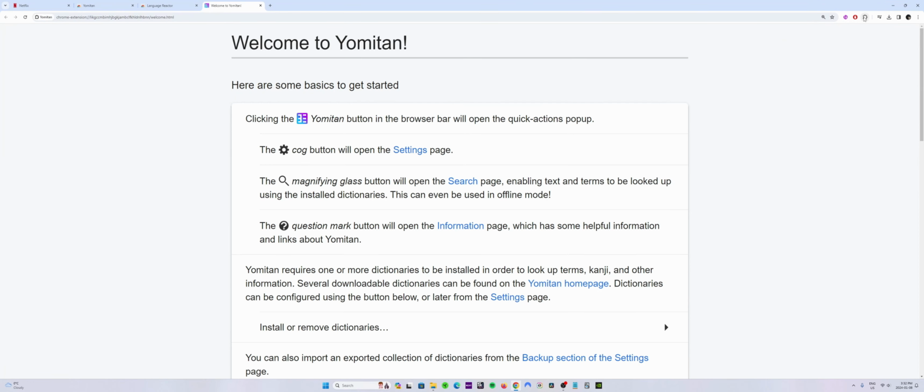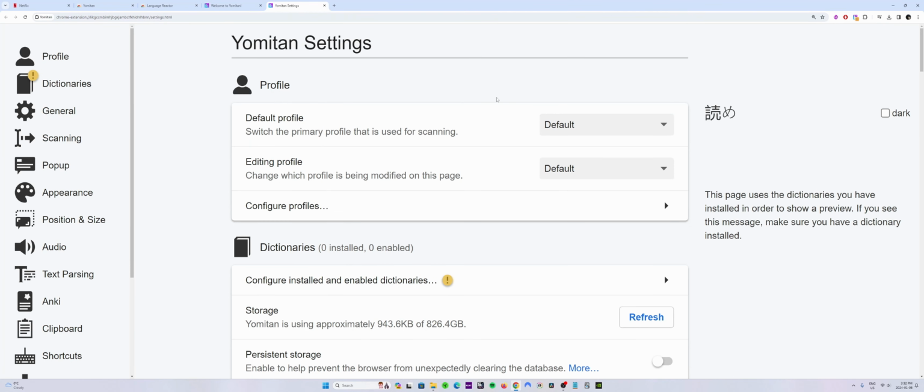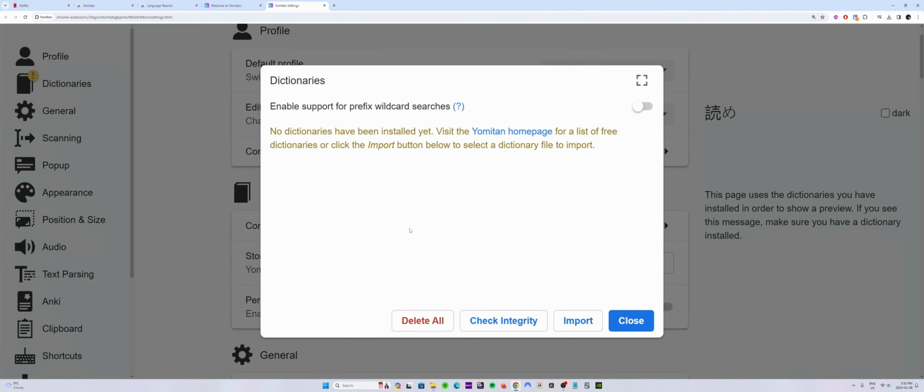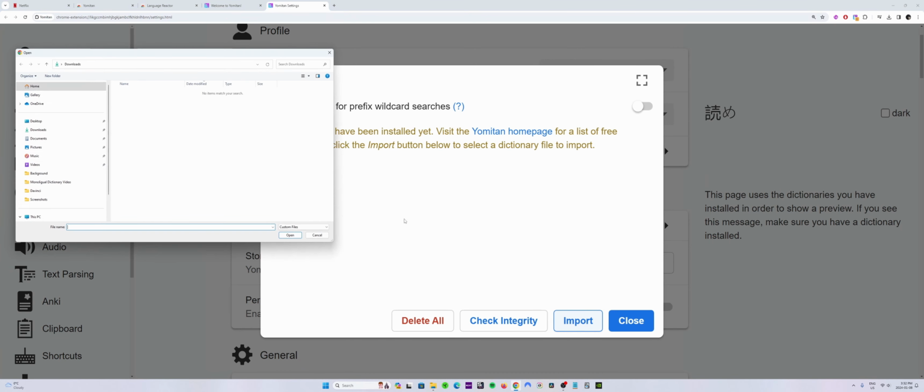and we should get this page, but on the top right we're going to want to pin it. Click here and then click on settings. So we're going to scroll down till we see dictionaries, and then underneath it'll say configure installed and enabled dictionaries. So click on that and then go click on import.